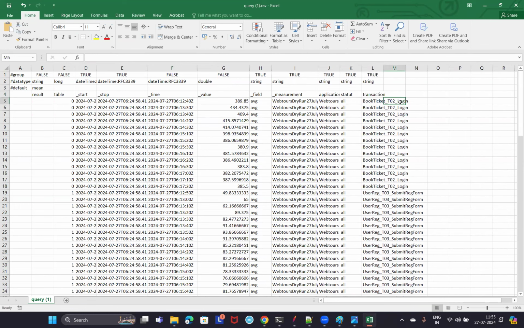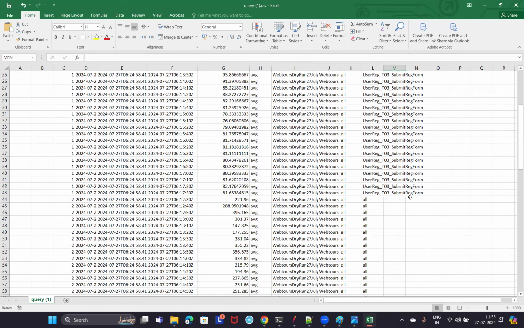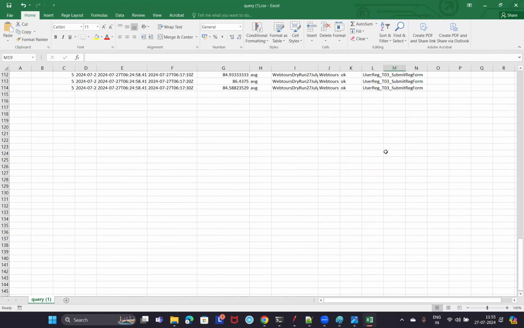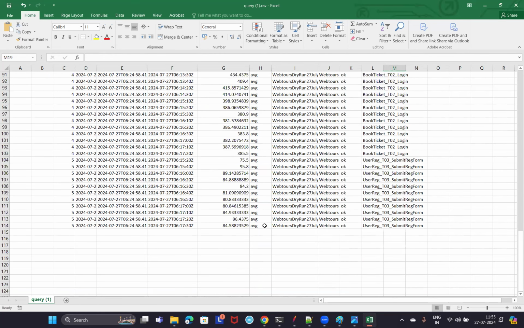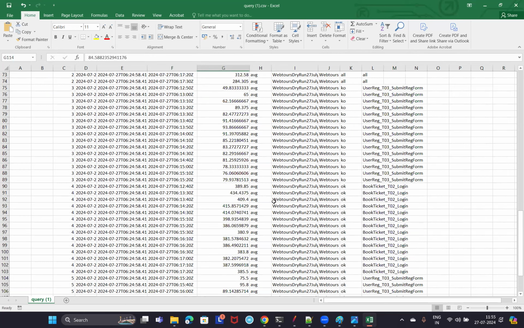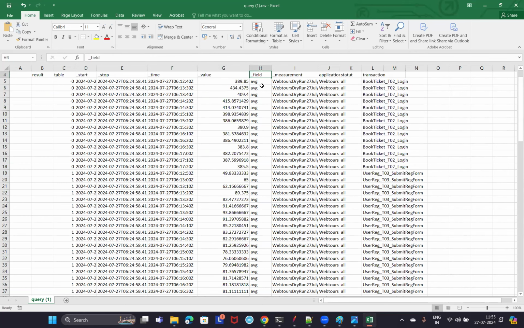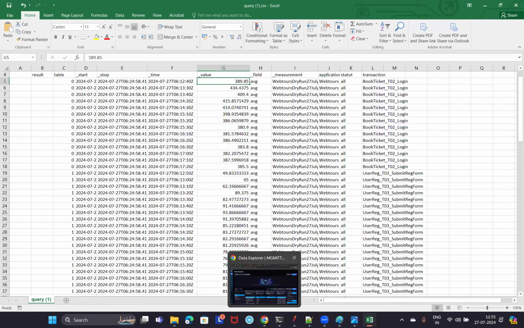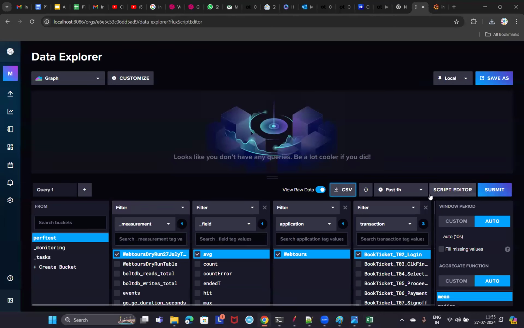And you can see the transactions over here: web tours, book ticket, login, user registration, submit button. I had selected a couple of transactions only. And you are seeing the average response time of all those. Observe here, field is average, so these are the average response times of these transactions. I think the test ran for 5 minutes, right? So these are the average response times of those transactions during that duration.